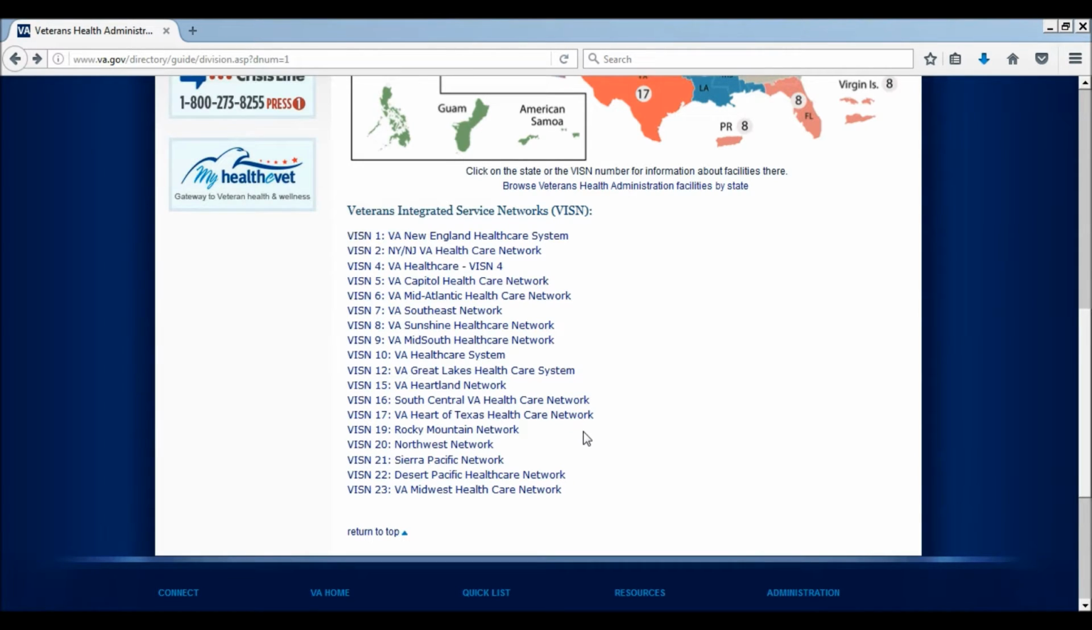Within that service network, there are going to be multiple healthcare systems, and generally those are organized by city. So in big cities in that network, there are going to be healthcare systems. You generally need to know the city that is closest to the facility you're trying to get medical records from. That will give you the most likely candidate for the healthcare system that covers that facility.